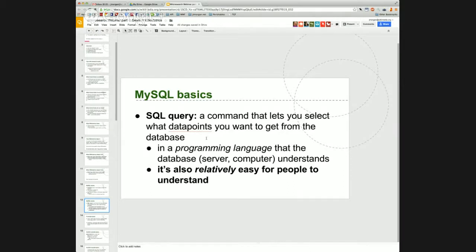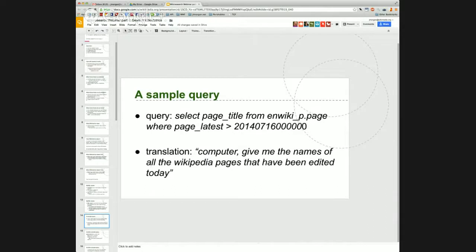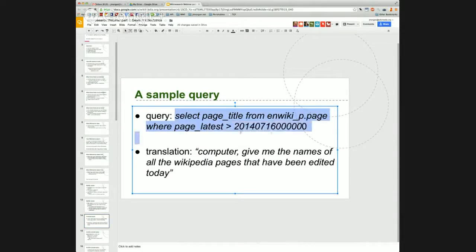SQL is actually a programming language that databases, which means servers or computers, understand. And it's also a relatively easy programming language for people to understand. And I'll give you an example of that. So here's an example of an SQL query. SELECT page_title FROM enwiki_page WHERE page_latest > 20140716000000. And this actually should be.